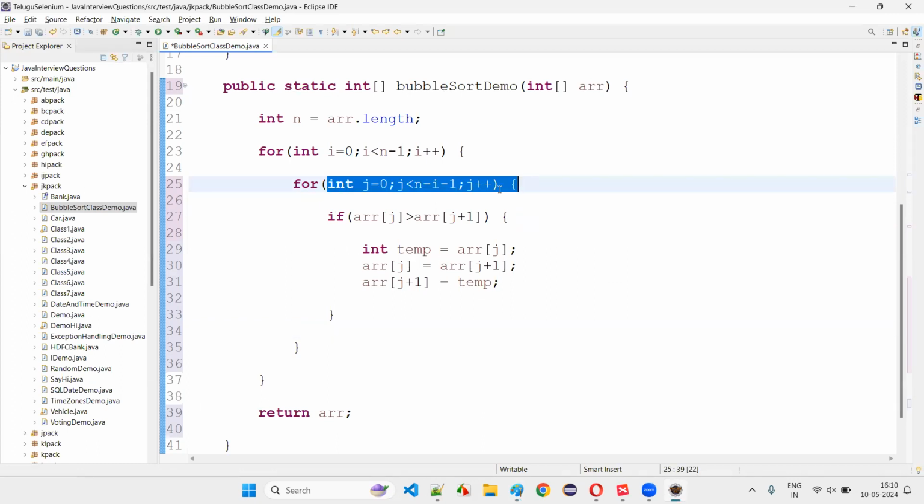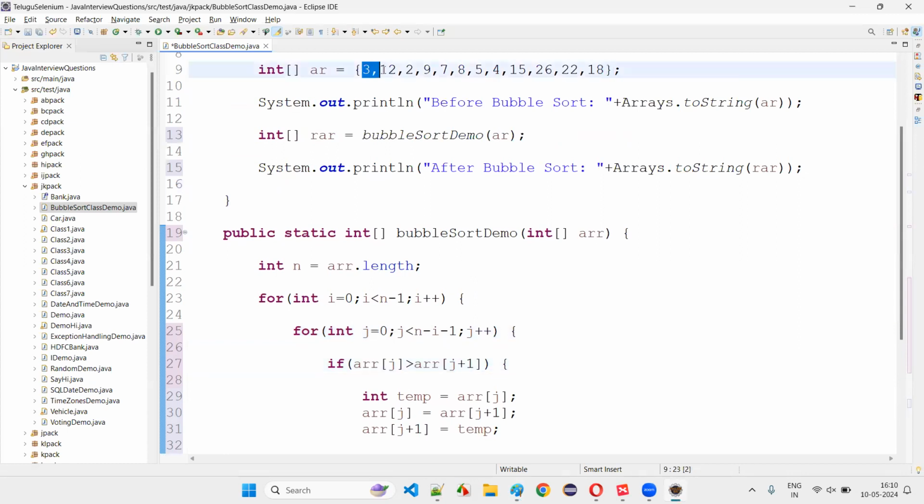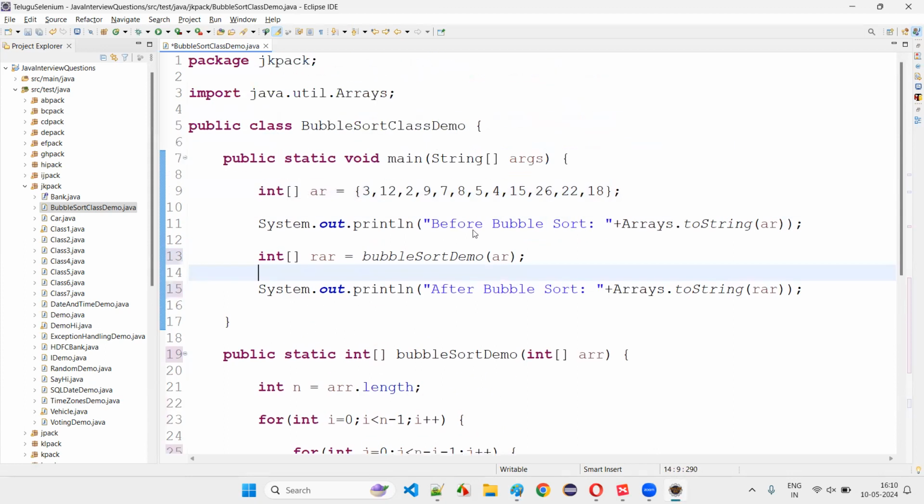Now, in every iteration in the inner for loop, we are swapping the elements if the adjacent elements, when you are comparing these two couples, right? If this element is less than the other one, then no swapping. If this particular element is greater than the other, swapping will happen. That's what we are doing. Run the code and see whether we are getting the sorted array in the output.